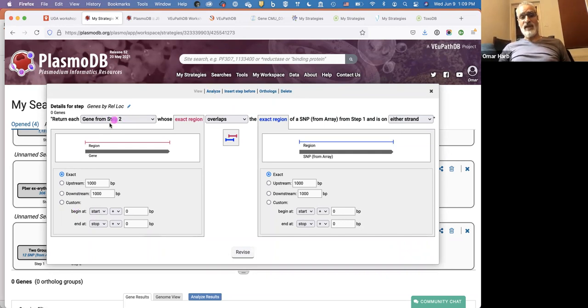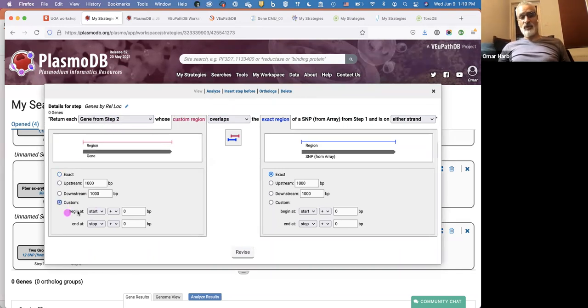So now instead of saying I want to return genes whose exact region, I'm going to say I want to return genes whose custom range. I'm going to customize the range here. And I'm going to say, well, we can start with minus, let's say, 5,000 upstream and plus 5,000 downstream, okay? So that means I'm looking for any SNP that is within this exact region surrounding the entire gene and the gene itself, okay? And I can run the search.